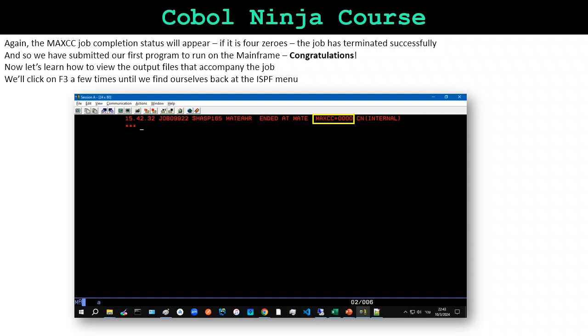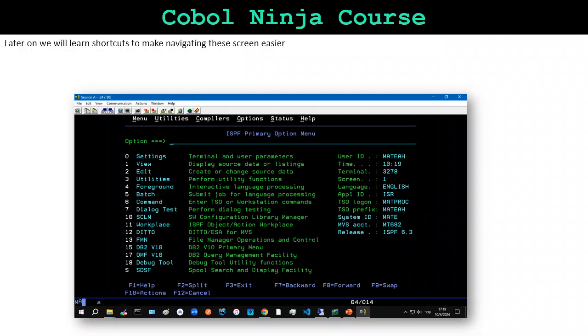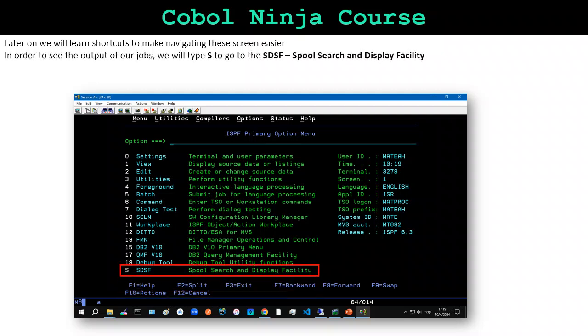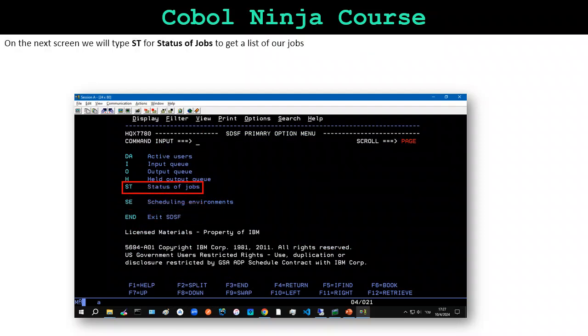We'll click on F3 a few times until we find ourselves back at the ISPF menu. Later on, we will learn shortcuts to make navigating these screens easier. In order to see the output of our jobs, we will type S to go into the SDSF, Spool Search and Display Facility. On the next screen, we will type ST for Status of Jobs to get a list of our jobs.